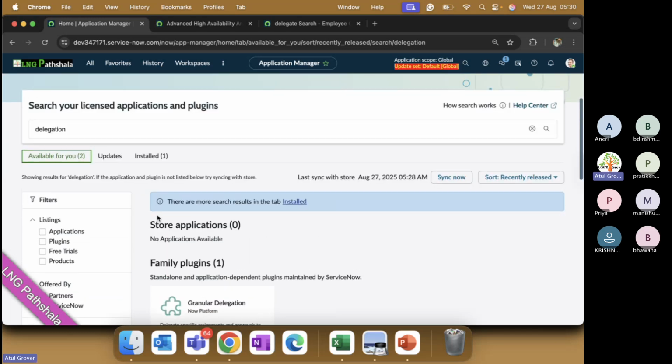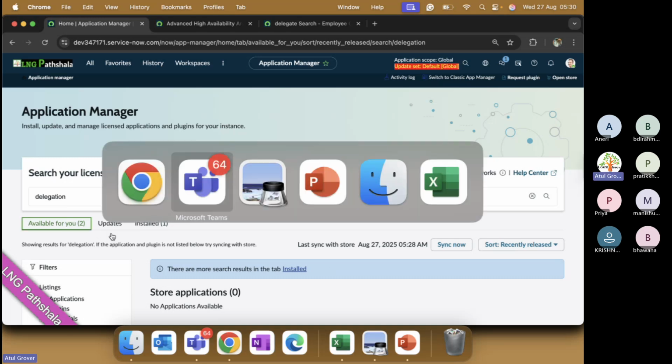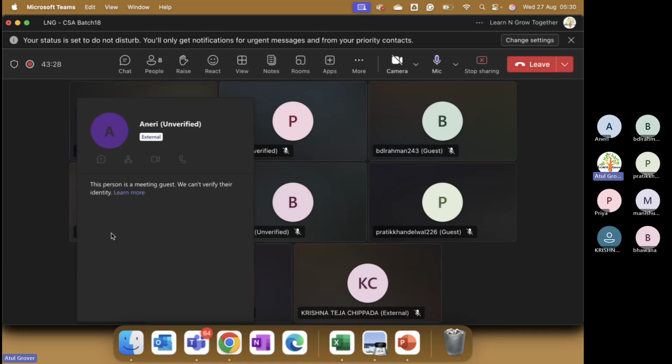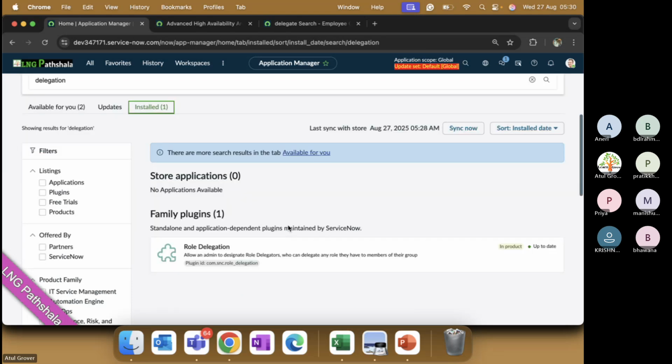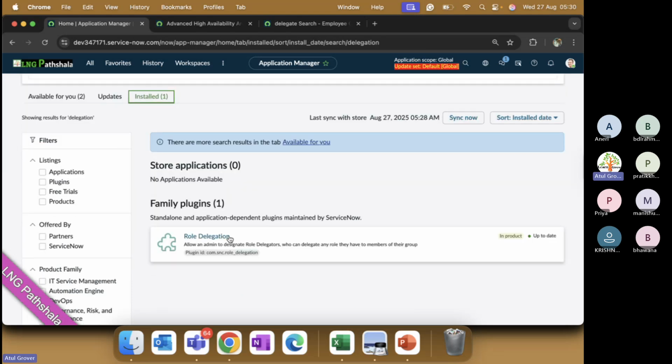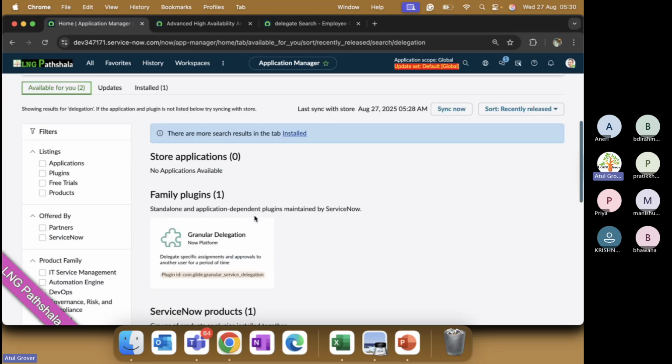There are 3 sections here. Number 1, if you search something, what is available for you to be installed. Number 2, like we have an app installed on my mobile phone, and I can go and see if any update is available on it. So I can go update, and see what is installed. Only role relation is installed, but not the other one. So I am looking for this one, granular delegation.